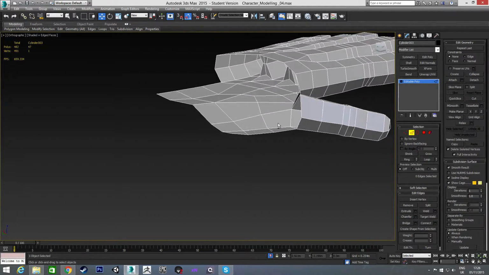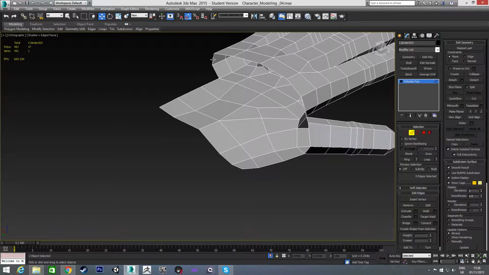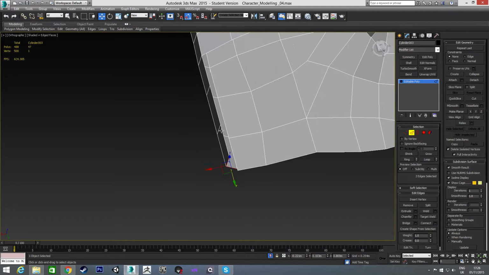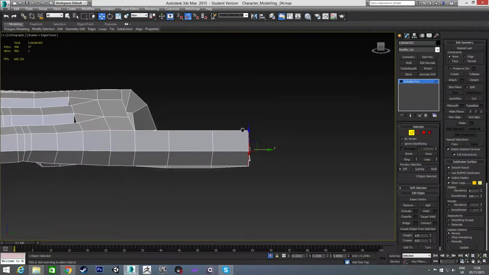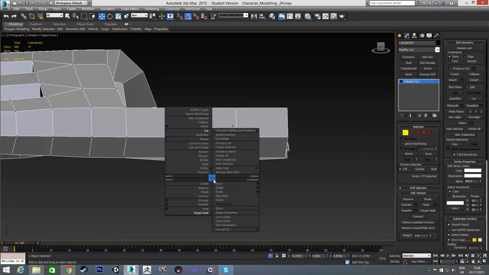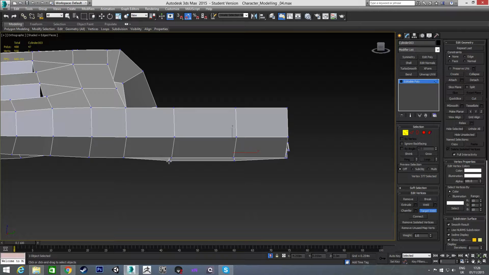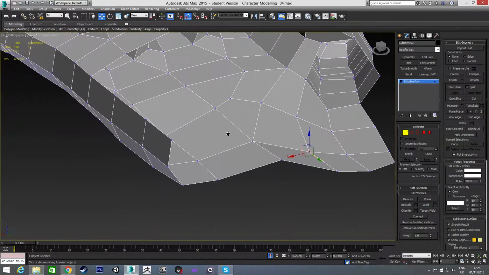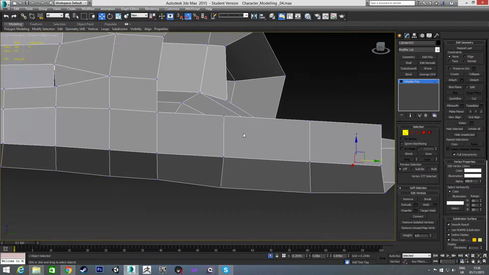So all I'm going to do is grab this edge and this edge and just extrude these out the same amount of times as I did with the other one. So 3 segments. I'm going to go to vertex mode now and target weld from here to here, and here to here, and here to here. So now we've got this kind of shape here on this side.